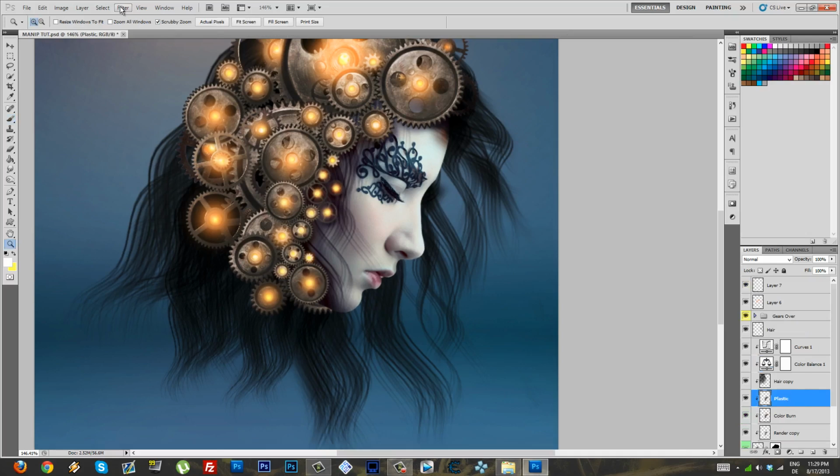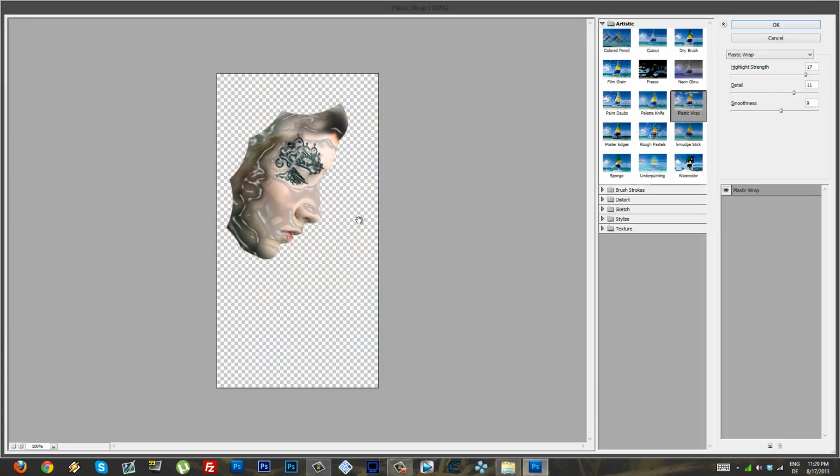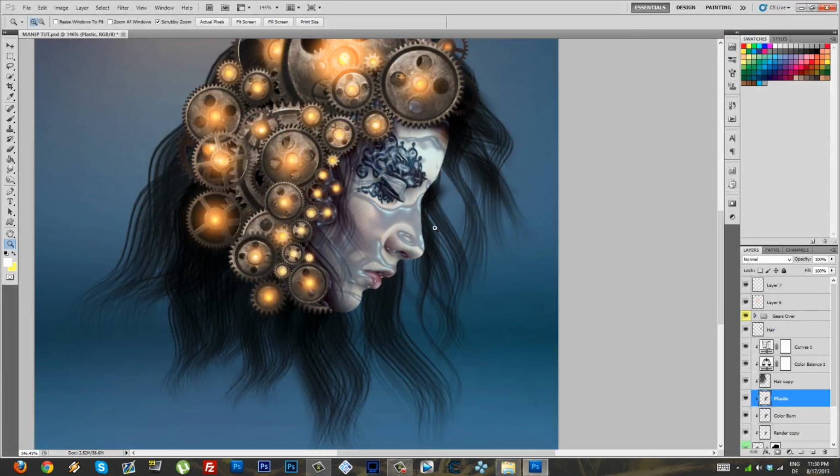Now we're gonna go to filter, artistic, and then plastic wrap. This is gonna open up this window with the plastic wrap effect, and just use these settings here on the upper right side, and then OK. And now we put this layer on lighten, and this is gonna give a glossy effect to the face of our model.